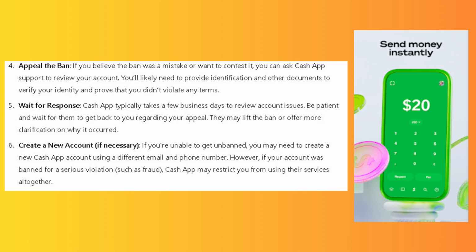If necessary, and you can't get unbanned, you may need to create a new Cash App account using a different email and phone number. However, if your account was banned for serious violations such as fraud, Cash App may restrict you from using their services altogether and ever again.